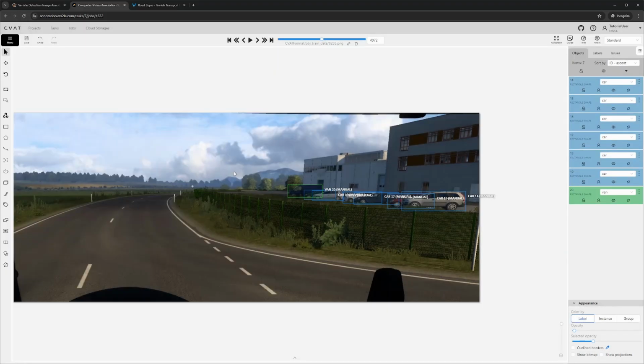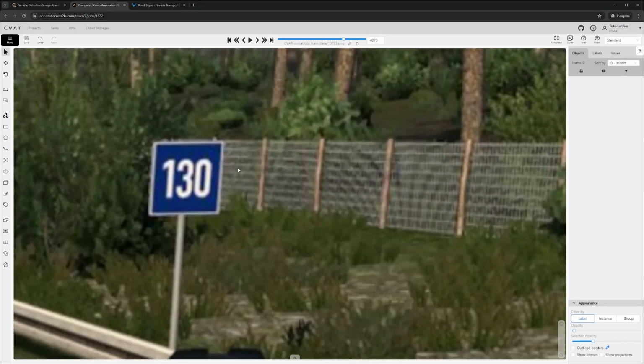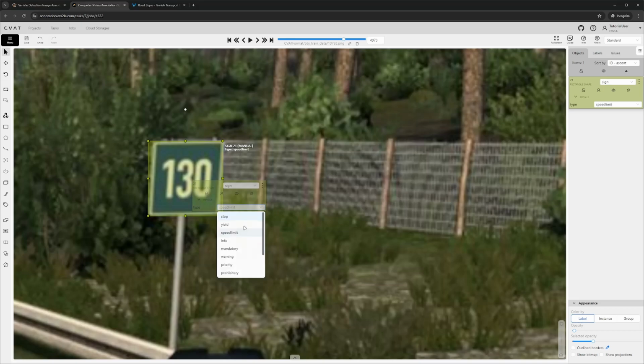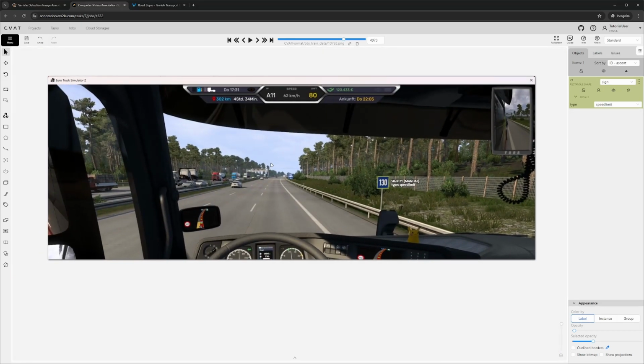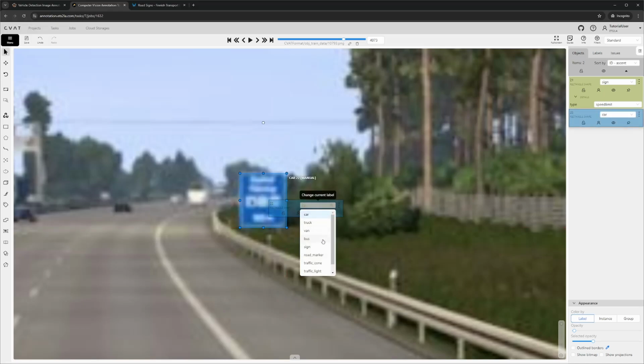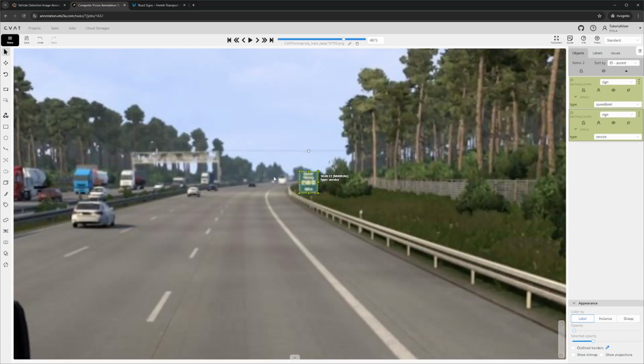Okay. Save. Next one. Here we see this is a weird speed limit sign, but this is a speed limit sign, I think. Let's hope it's a speed limit sign. There we go. And that's an information sign. Actually, no, that's a service sign, I think. Signs, service, there we go.